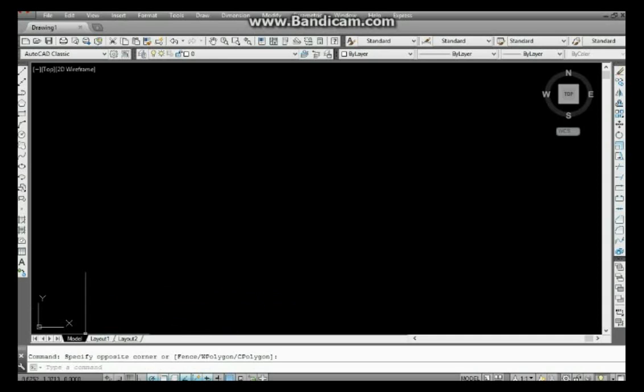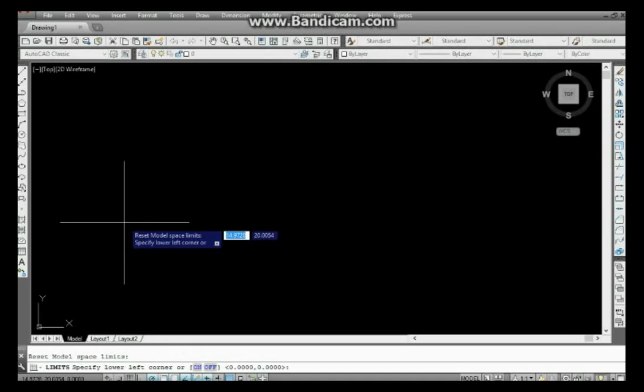this is our command line for the AutoCAD Classic. For us to set a limit, all you have to do is type in limits. Type limits from your keyboard. Limits, you enter. Now it's asking you to reset model space limits. It's saying specify the lower left corner.